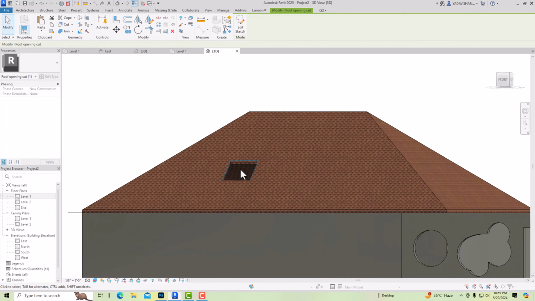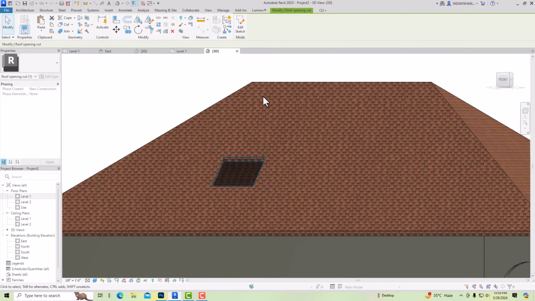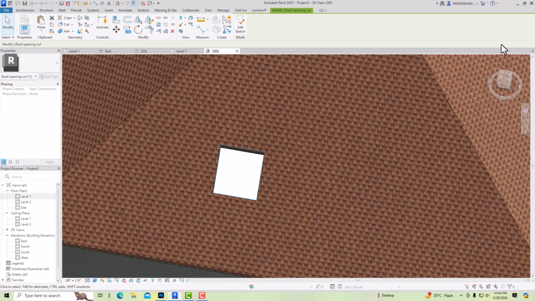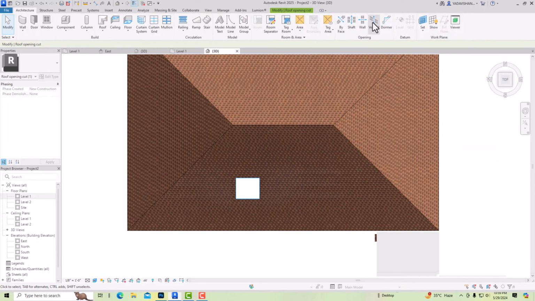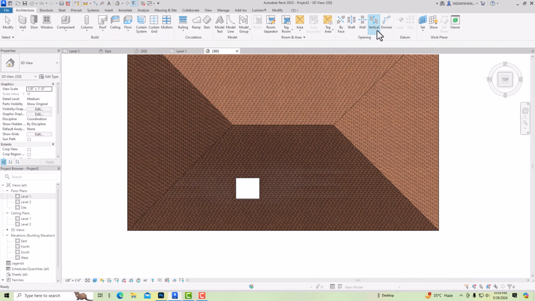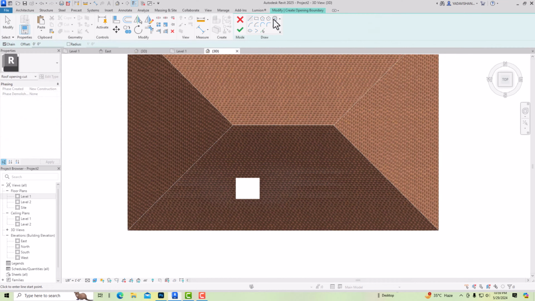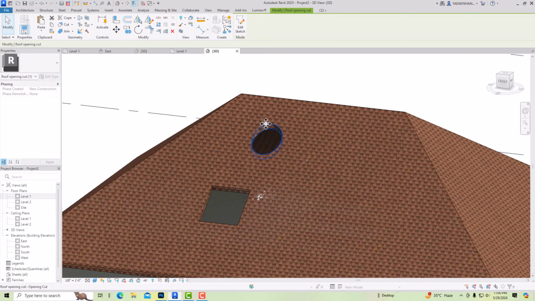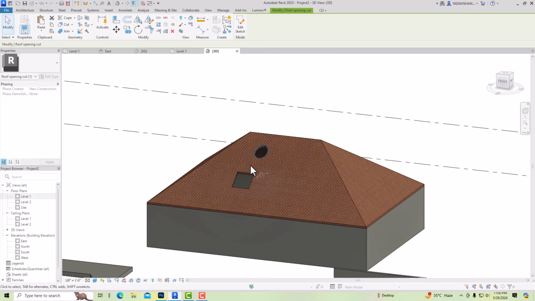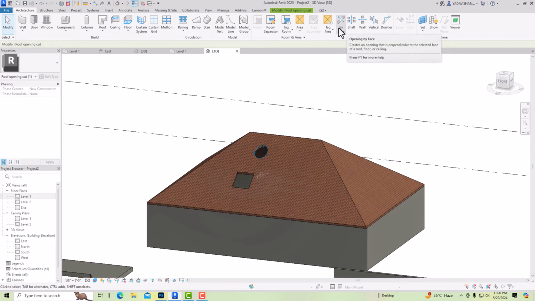I'm going to show you another example of vertical opening. So we'll go and select vertical opening here again, and now I'm going to select roof, and I'm going to draw a circular opening here, just a small one, and I'm going to finish this, and we'll go to 3D view. So you can see this is not fully circular because it's vertical, it's not perpendicular. So we'll understand the difference between these two terms here, vertical opening and opening by face.